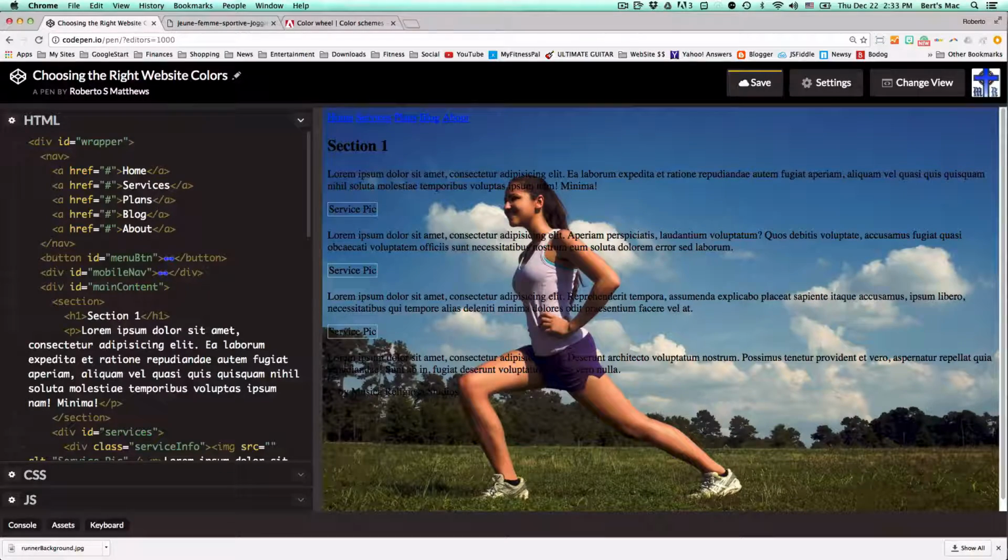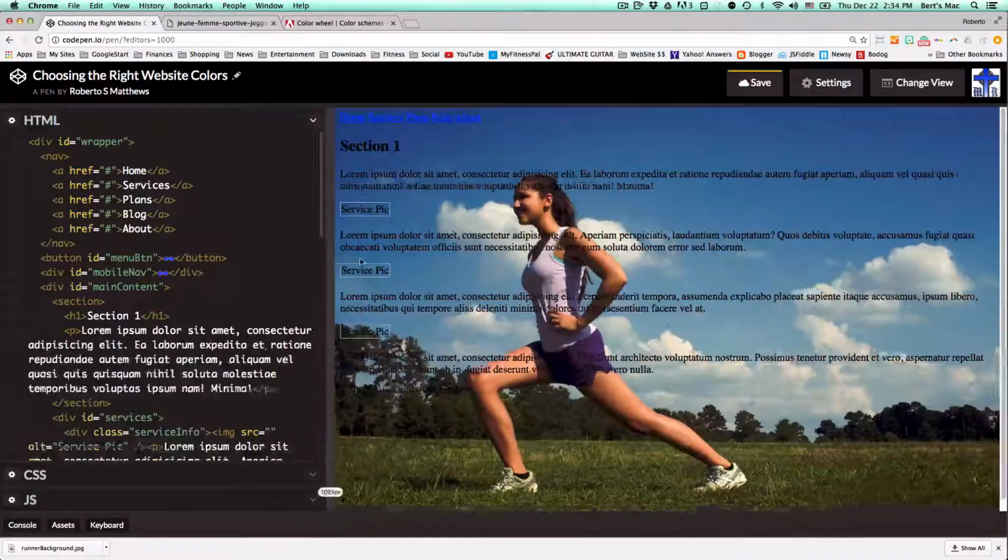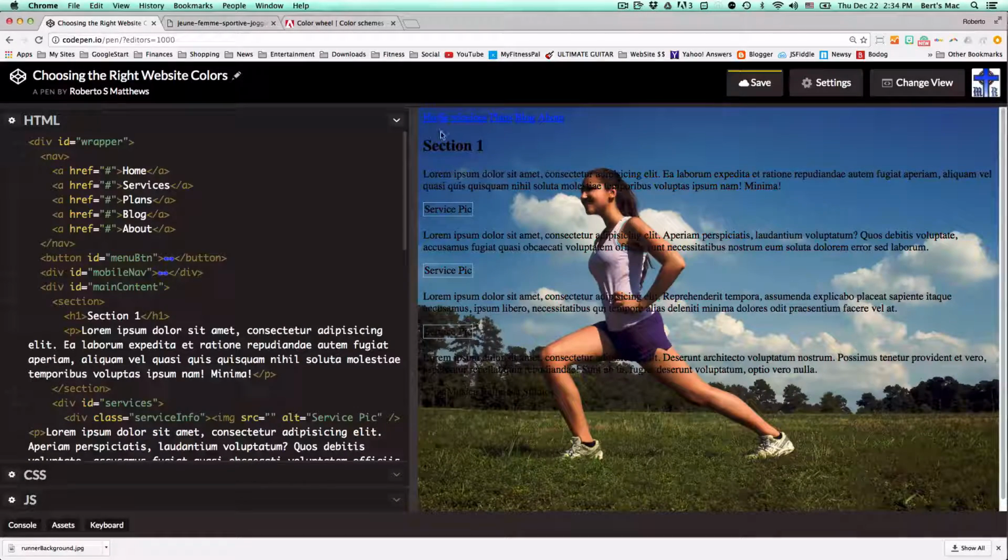Now, obviously, we want the runner to be seen, so we want this background to be a little bit transparent, but we also want to be able to see all the text that's on the page, obviously. So let's start off with the colors.